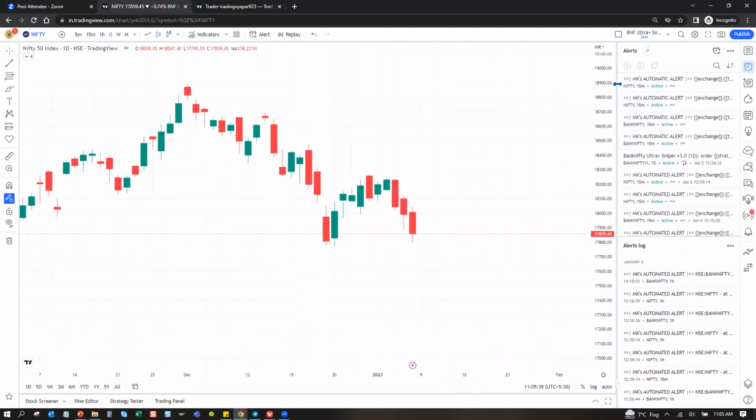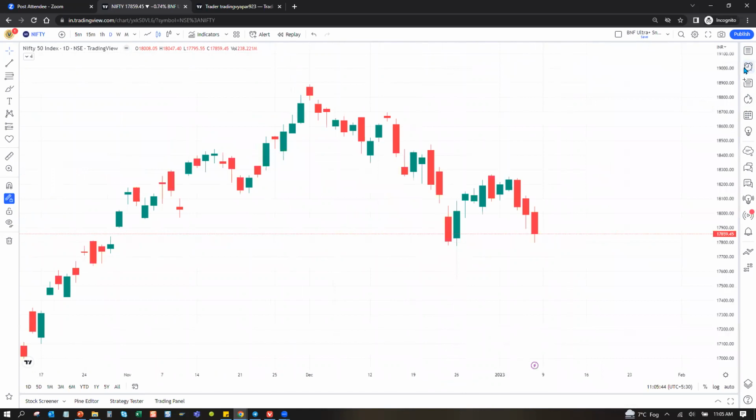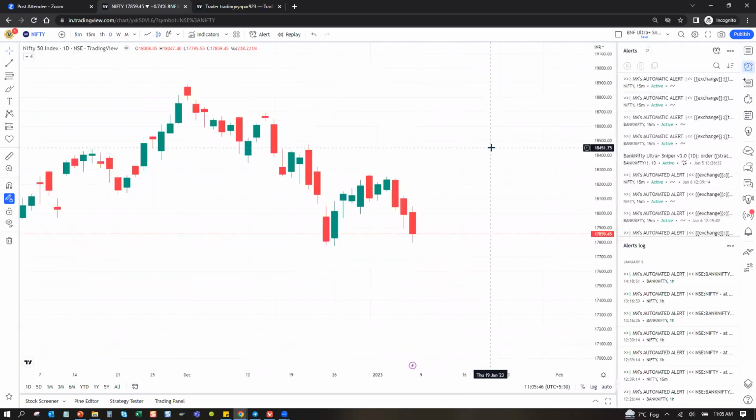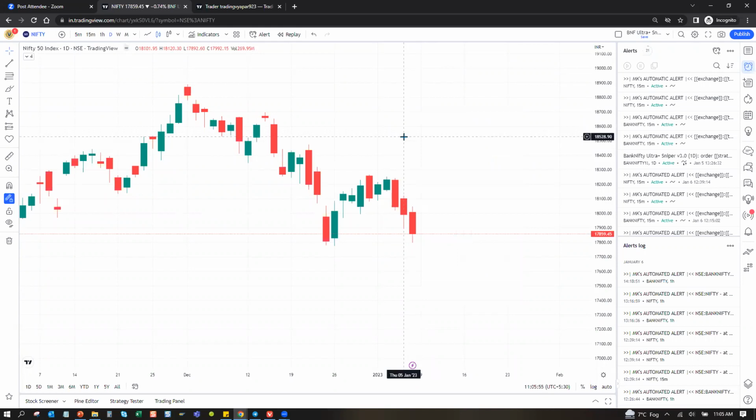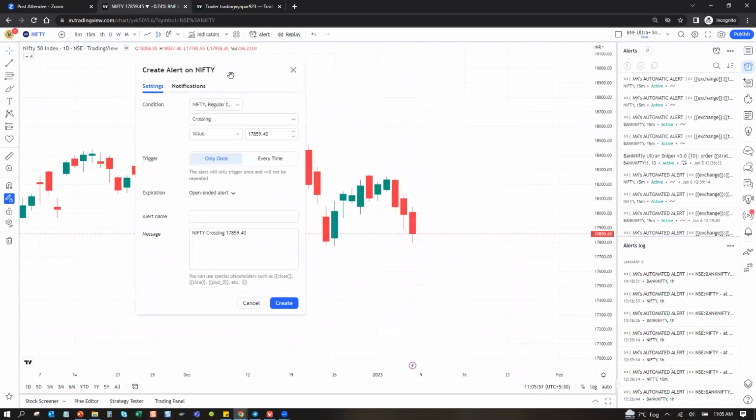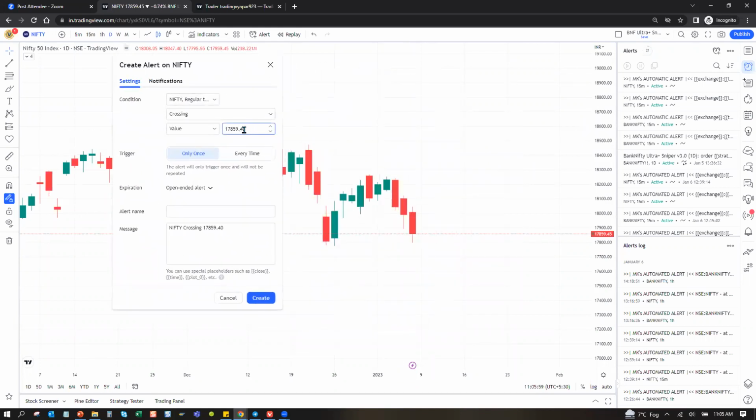So nonetheless, we were talking about alerts. Here is the alert button. You click on this alert button and then you can create an alert. You can directly do a right click and add alert here, or you can do Alt+A. Alt+A will open the same create alert window. So you can do a level price based alert, right?